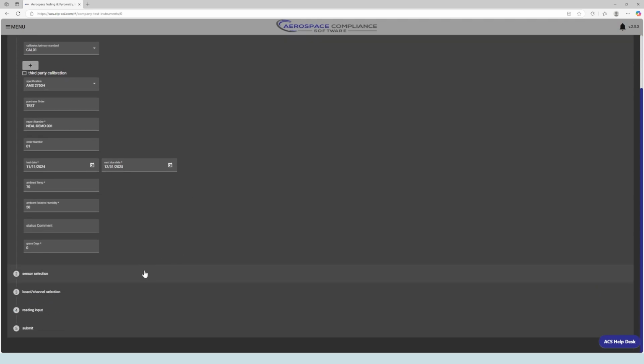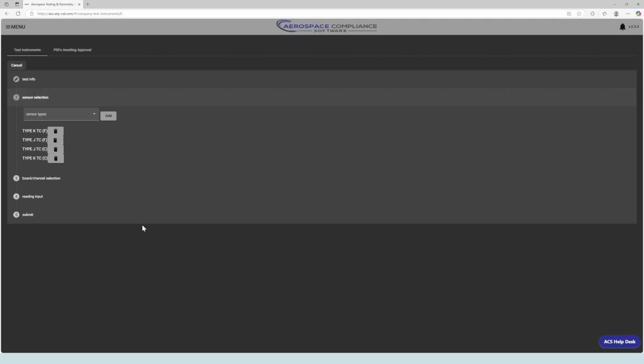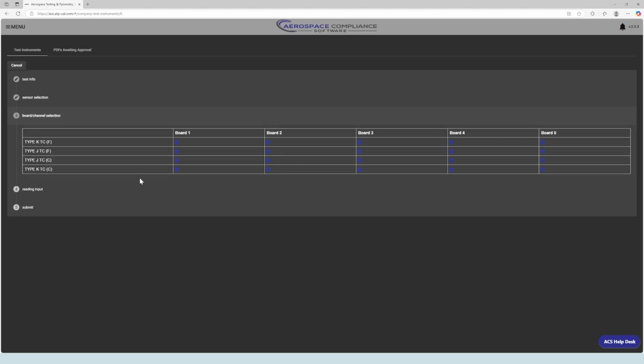Sensor selection. Select and add the sensor types used for the calibration using the drop-down menu and the Add button. You may remove sensor types using the trash buttons next to them. Board/channel selection. Use the toggle boxes in the table found in the board channel selection to add sensor types to boards.